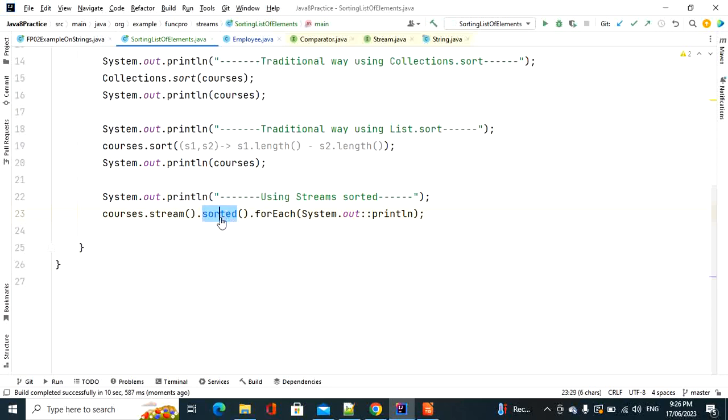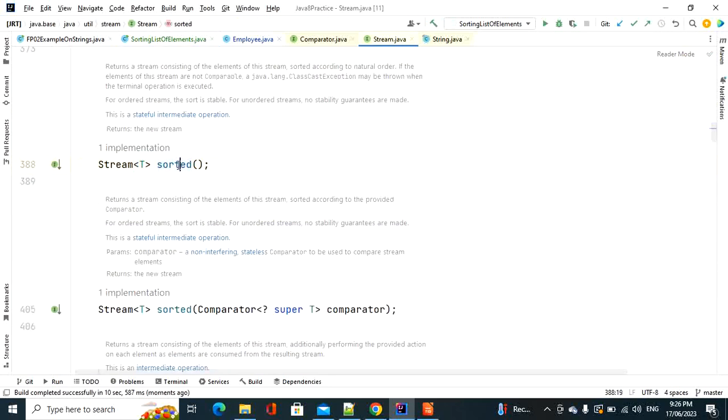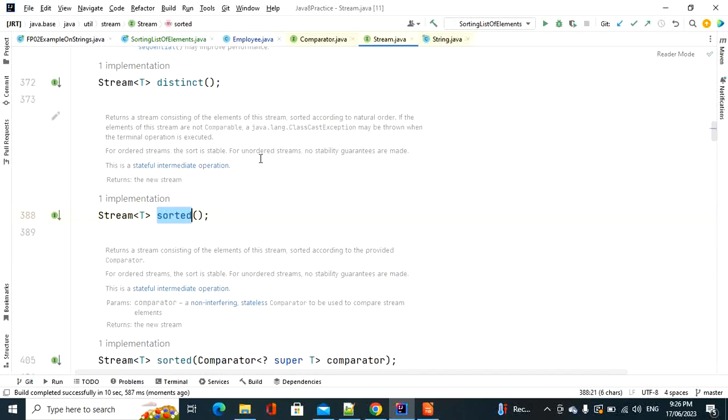So here, let me show you the API. See, the same thing, the sorted method. But here there is one condition. Whatever list you are using, the generic type of your list elements should implement the Comparable interface, and it should give an implementation to the compareTo method. Then only this sorted method will work. Otherwise it will simply throw a ClassCastException. That's what you can find in the comments.